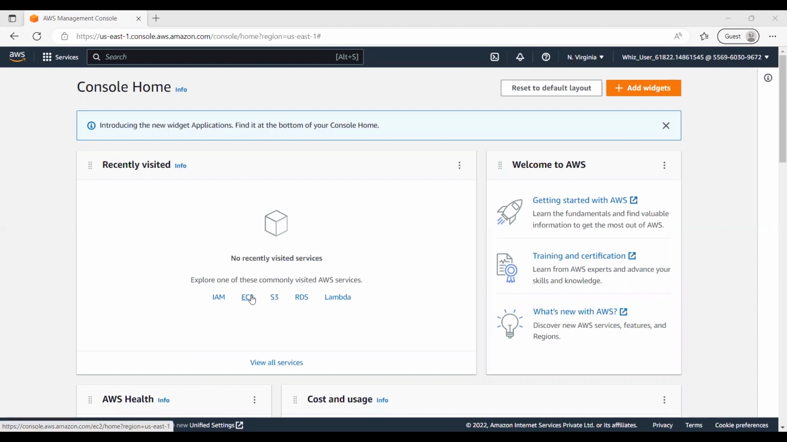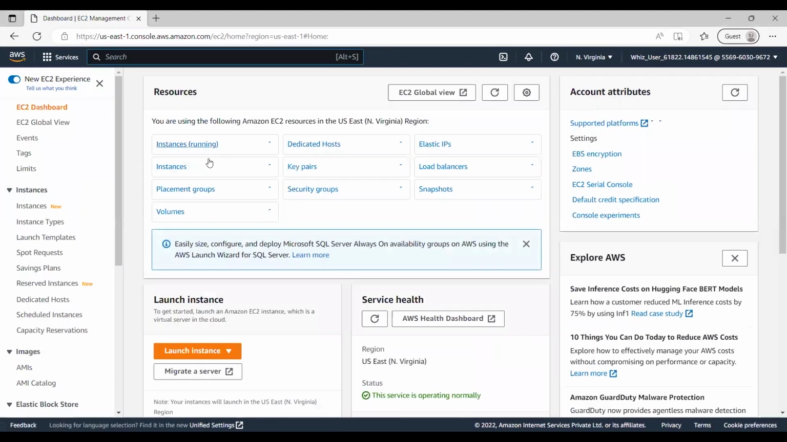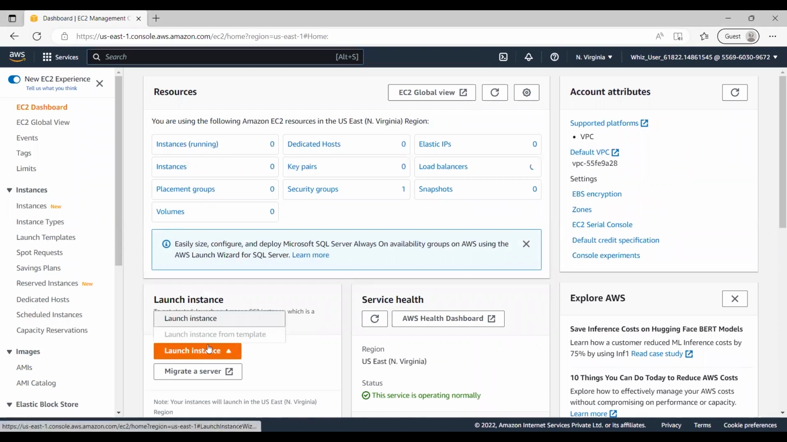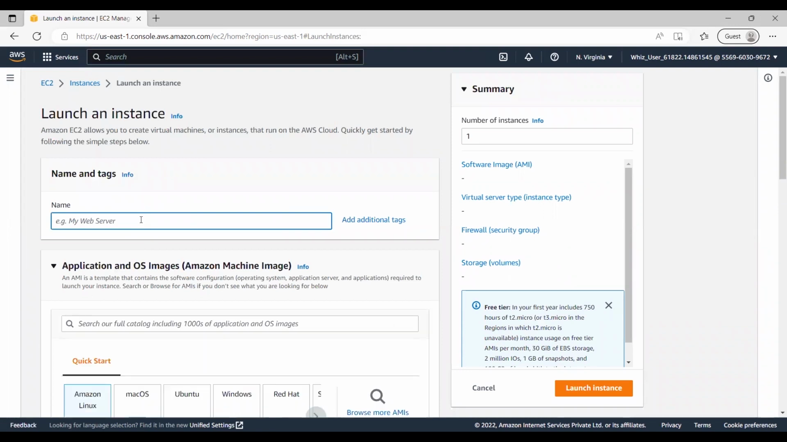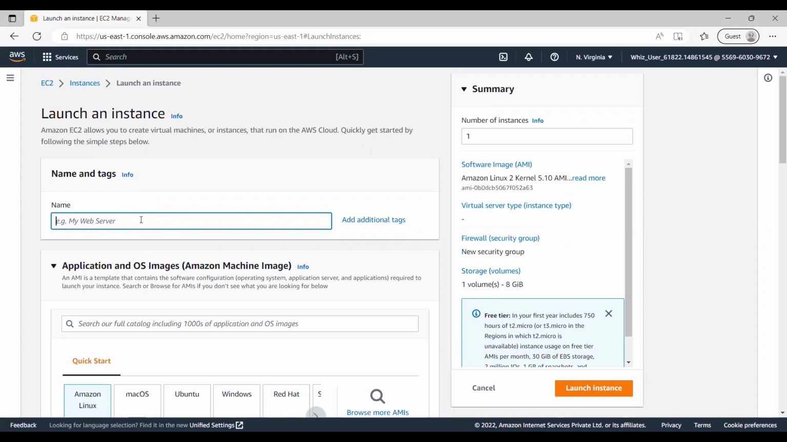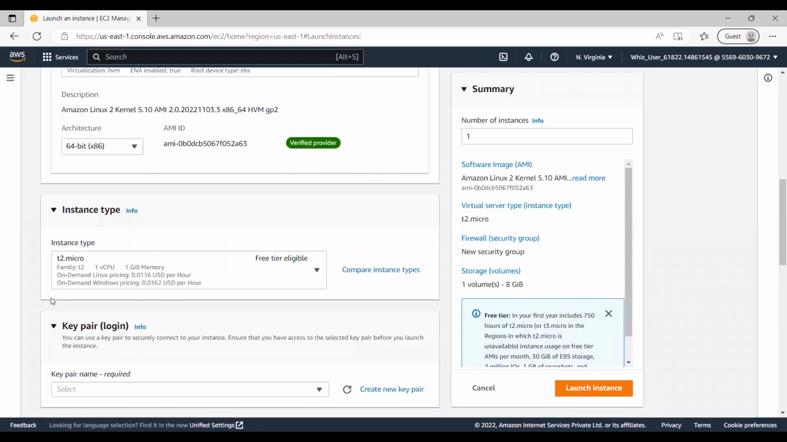Before that, we'll create two EC2 instances. I'm just going in here, EC2. I'm launching an instance from here. You can give a name for the server. I'm giving a name called web server 1. And I'm using the default OS image, that is Amazon Linux 2. The instance type is t2.micro as well.